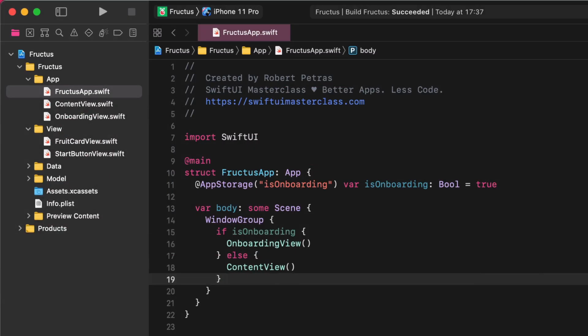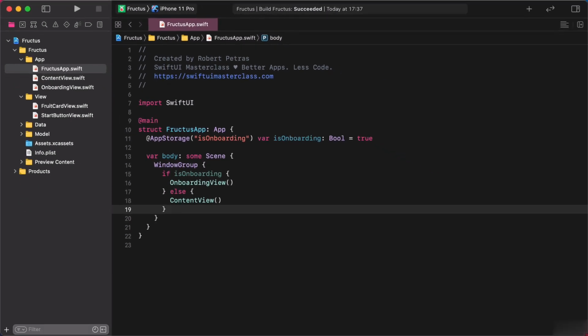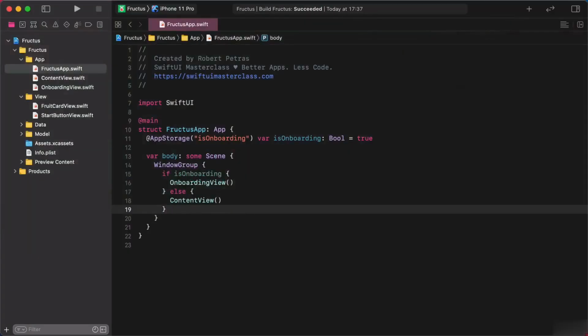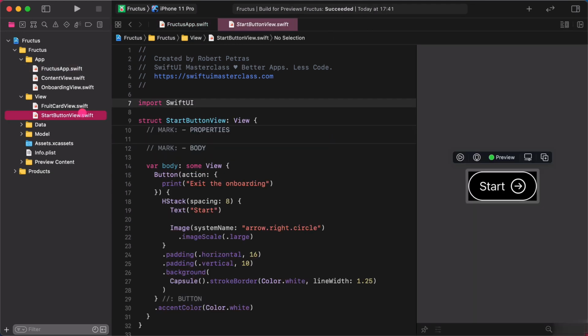So far, so good. The logic is already done for this onboarding feature. There is only one thing that is still missing. We need to make sure that each time the users tap on the Start button, they exit the onboarding view and enter a new screen. Start button. We can do that by entering only 2 lines of code. First, open the Start button view file and let's create a new property that will use the isOnboarding key to mutate its value in the app storage.